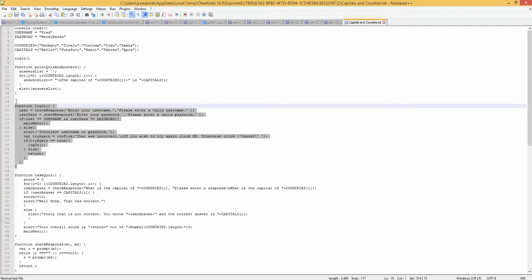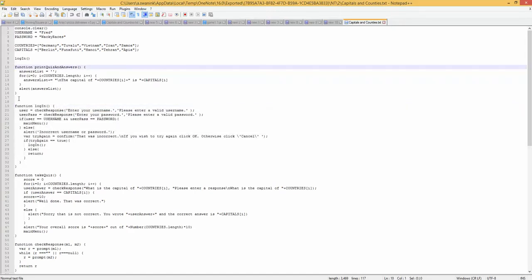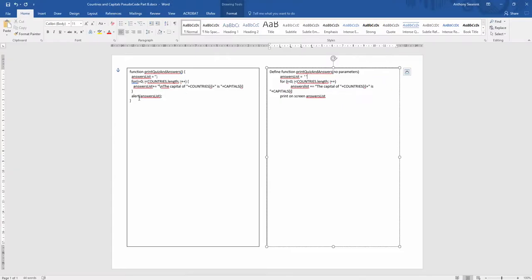Now what I'm going to do next is to take a function that's got a for loop in it, which sometimes can be a little problematic, but as we'll see, it's actually not that difficult at all. So I've got a function called print quiz and answers, so I've copied that over to my template here. Now I'm starting with a blank one again, but you should just be adding this on as a new page. So how would you do that?